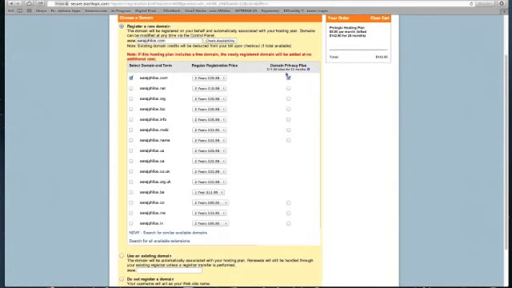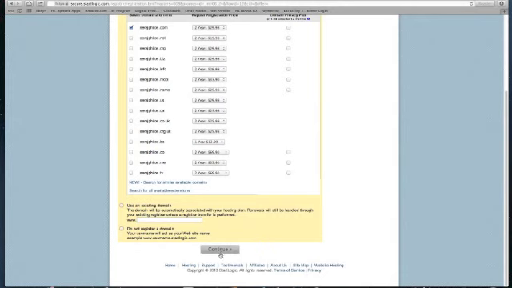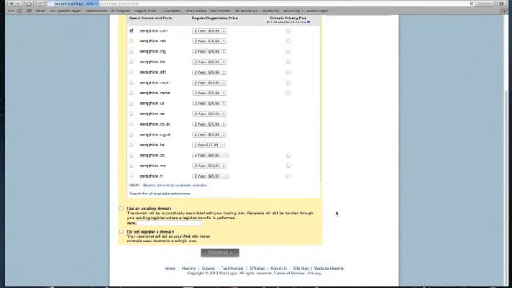Now, you have the ability to also add domain privacy plus. That'll just add an additional cost to it, so I would uncheck that and then continue at the very bottom.